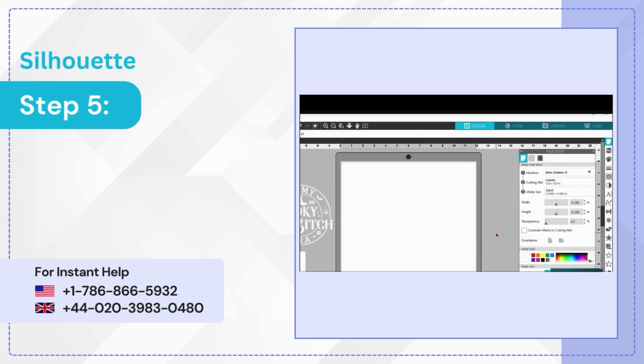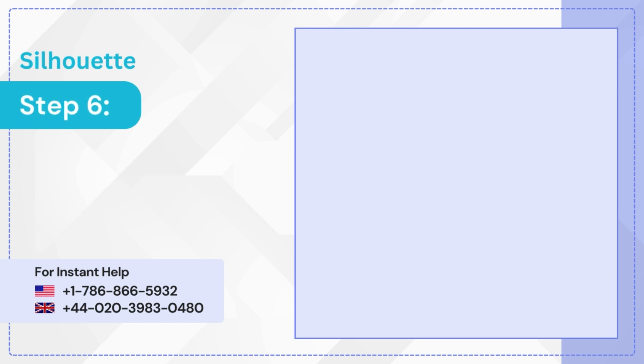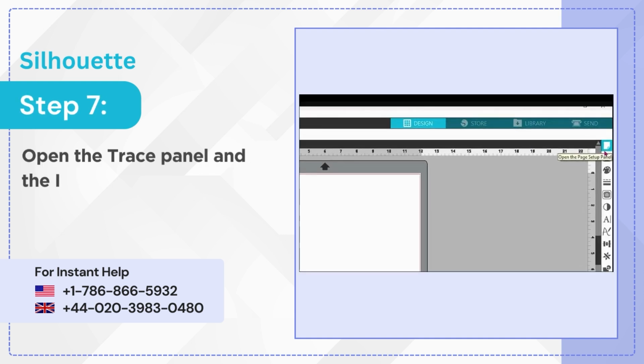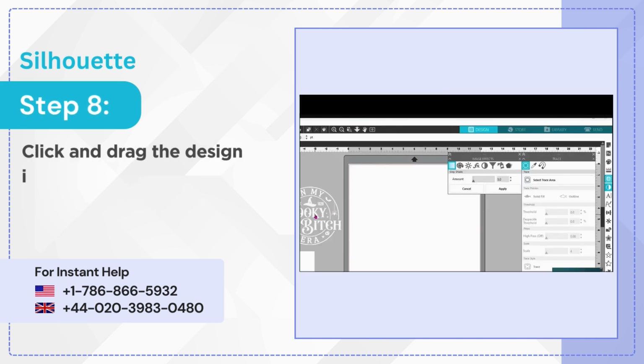Step 5. Once done, check the Page Setup panel and confirm that you've set the settings. Step 6. Close the Page Setup panel. Step 7. Open the Trace panel and the Image Effects panel from the right toolbar. Step 8. Click and drag the design into the cut area.